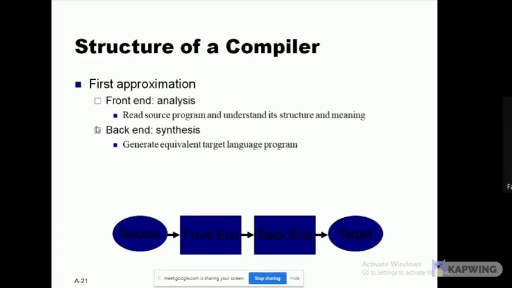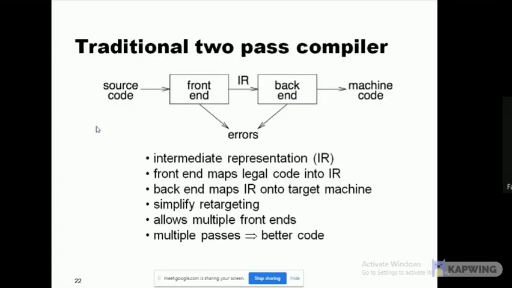One front end and one back end. The front end part is used for analysis of your program. It gets the high-level programming language as input and analyzes whether it is a correct program, and then it gives that to a synthesis phase, or the back end phase. Here it does the job of conversion, the translation into machine language or the target language.